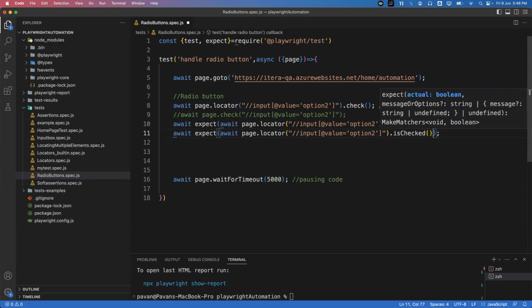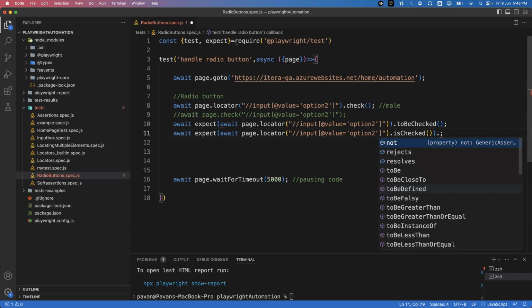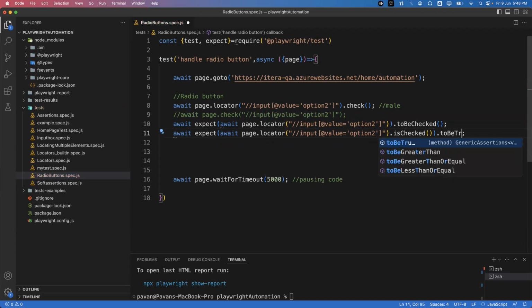And this will either return true or false. If it is already checked, it returns true. If it is not checked, it returns false. So once it returns true, we need to compare it with our expected value. So I can say dot toBeTruthy.